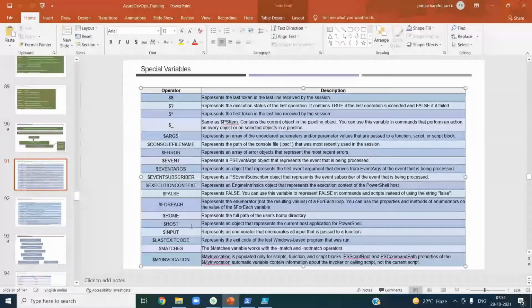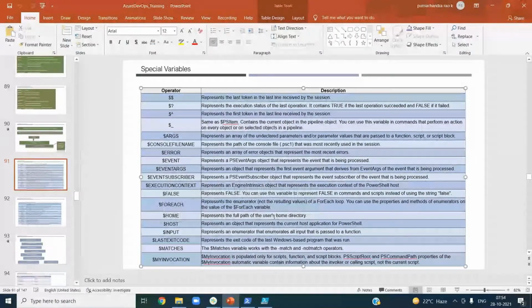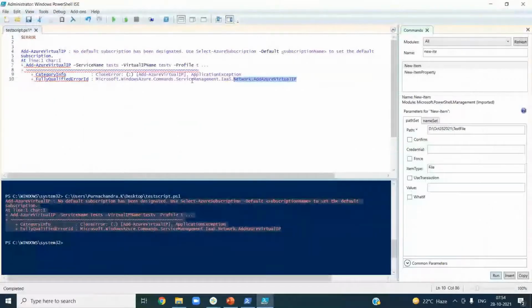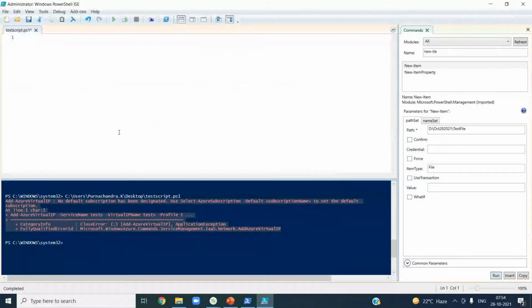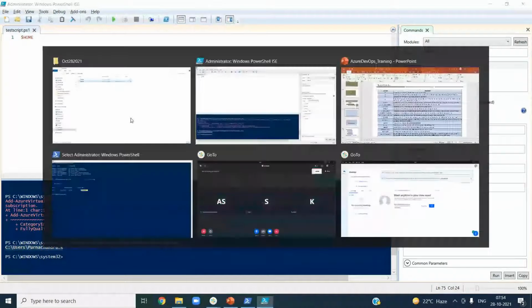You can see if you use a dollar home, what it is saying, represents the full path of the user's home directory. Let us say dollar home. Let me go and say delete dollar home. Okay, let me run it. You see, this is where we are working basically. C colon users Purnachandra K.